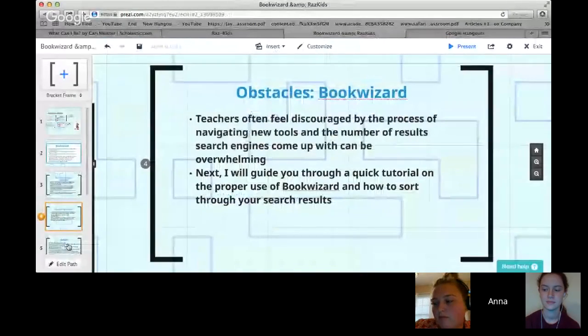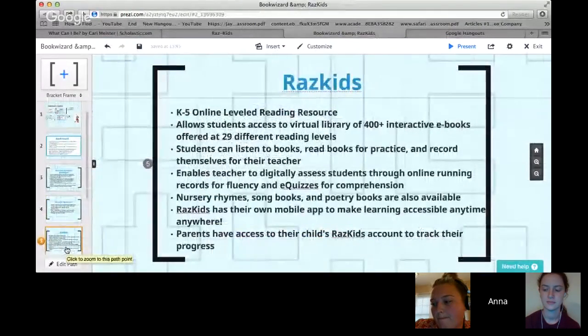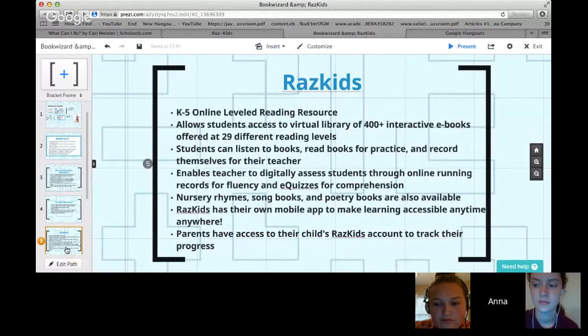So for my next tool, I did Raz Kids, which is an awesome K-5 online tool. It allows students access to a virtual library of over 400 interactive ebooks, offered at 29 different reading levels. You are guaranteed to find something to meet the needs of your students.